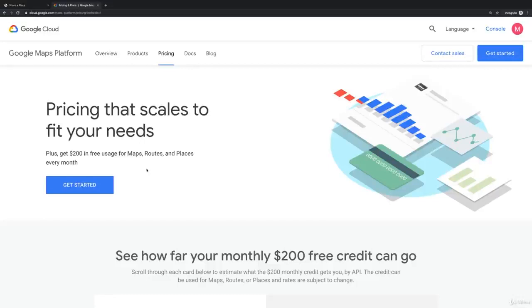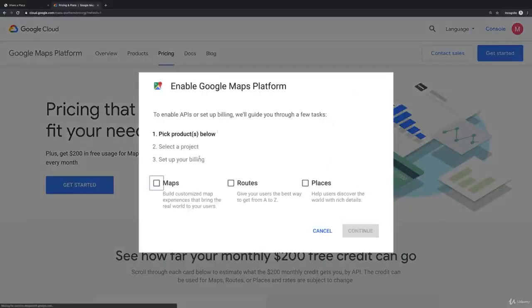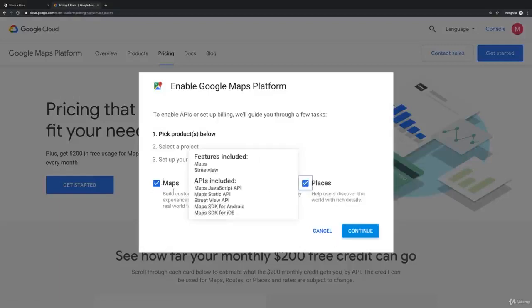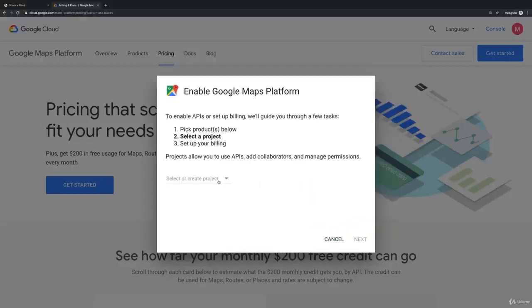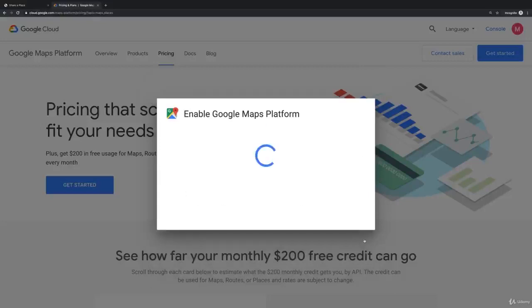And once you did log in, you can click on Get Started here, and you should get this overlay here. Now there, pick Maps and also already pick Places. We'll need that later. So check these two boxes and click on Continue. And then select a project, and there you can simply create a new one by clicking on Create a New Project. And I'll name this JS Complete My Places. You can pick any name you want here in the end. Click on Next, and now this will take a while. So let's wait for that to finish.